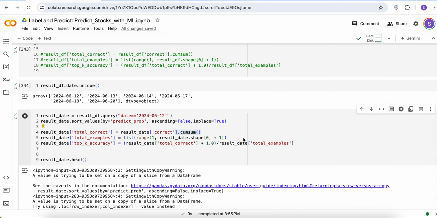So that is the cumulative sum. And then we want to find the total examples, which is the length of the list, which contains the range from 1 to the total number of examples. And then we want to divide the two, and we get the top K accuracy.